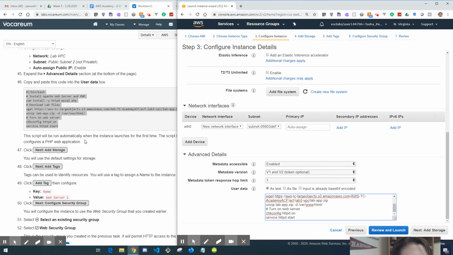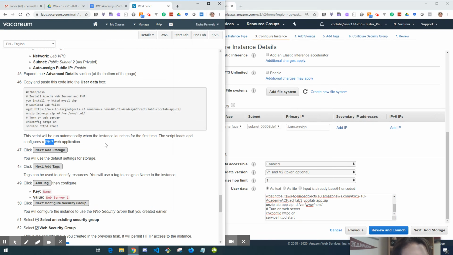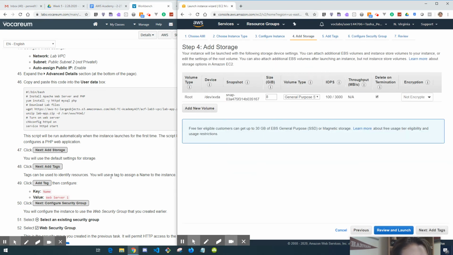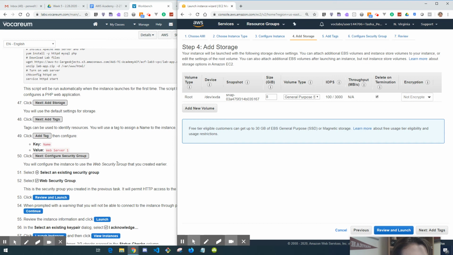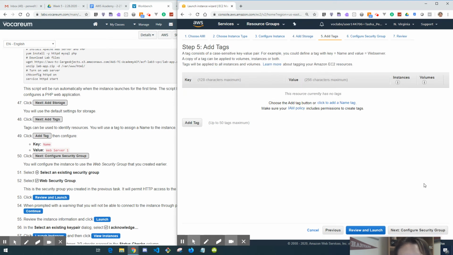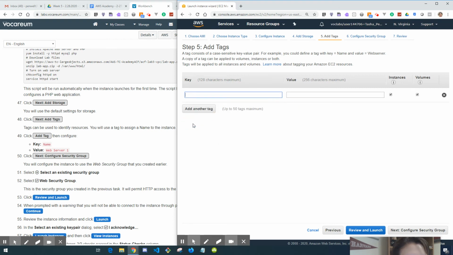So this script will automatically, looks like this is PHP. I don't know anything about PHP, so don't ask me about that. But basically we're following the instructions here. And we're going to click add storage. And then we're going to click on add tags. We're going to add a tag of key is Name and value is web server 1.